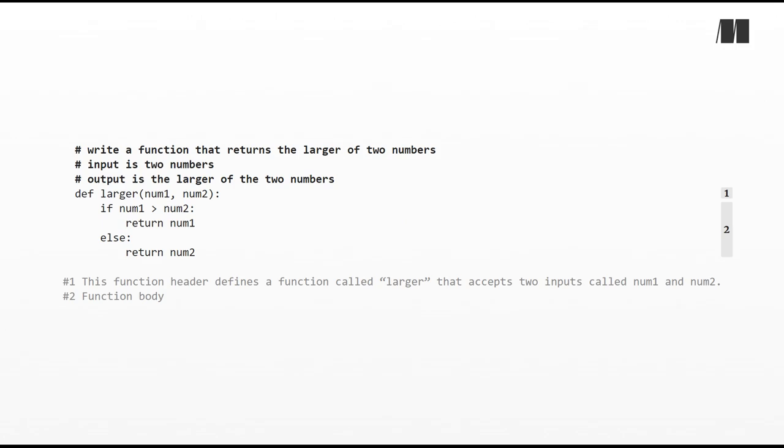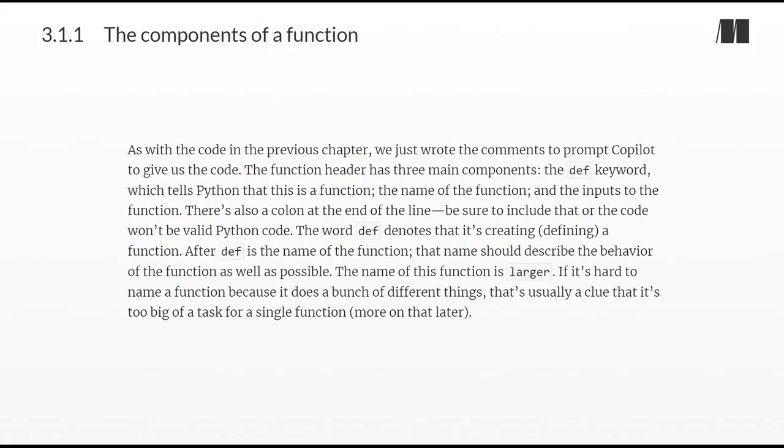In Chapter 2, we wrote hash comments to tell Copilot what to do. We can continue to use that approach if we want Copilot to generate a function. For example, we can use comments to ask Copilot to write a function that tells us which of two numbers is larger. See this prompt? As with the code in the previous chapter, we just wrote the comments to prompt Copilot to give us the code.